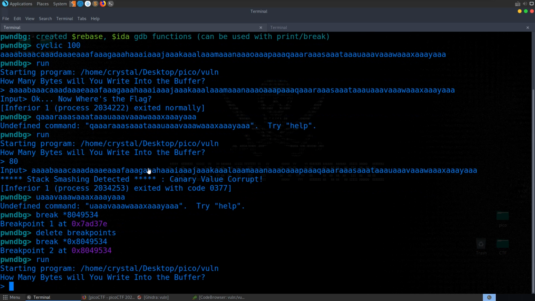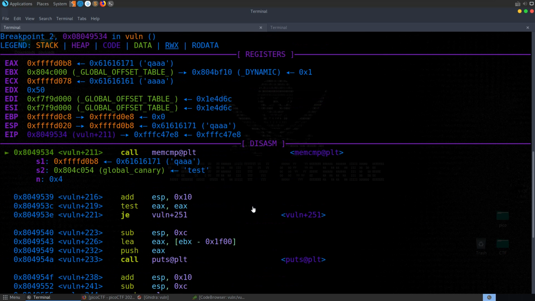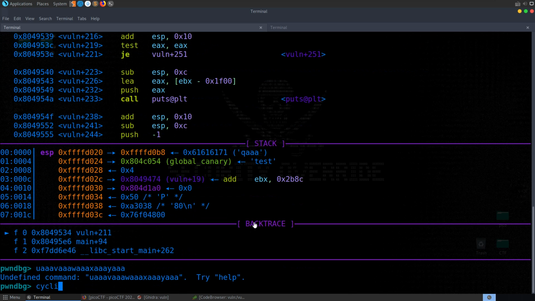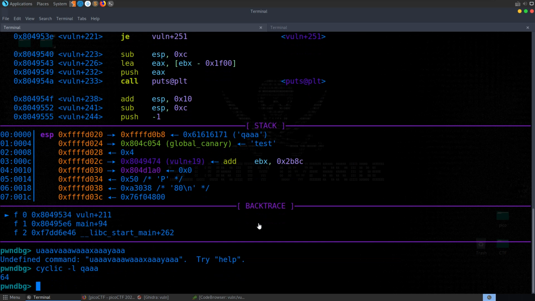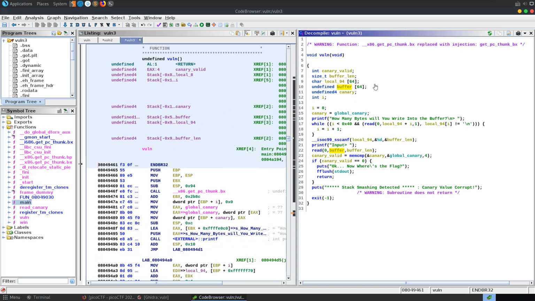Let me take a copy of this. How many bytes? Let's say 80. Let's paste that in. And did we hit our breakpoint here, and it compared QAAA to test. So test is the canary in our file. QAAA, we need to find out where that is in our cyclic pattern. So cyclic-L, and it's 64 bytes in, as we identified manually as well. So just verifying that we enter 64 bytes and then we control the canary.